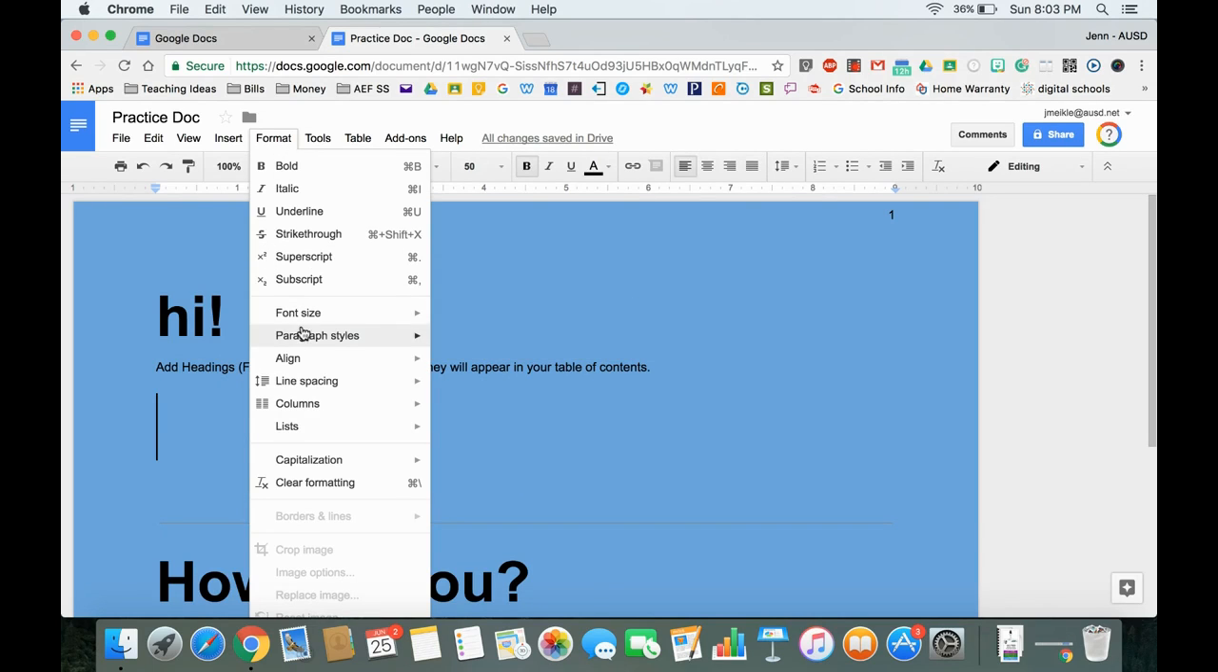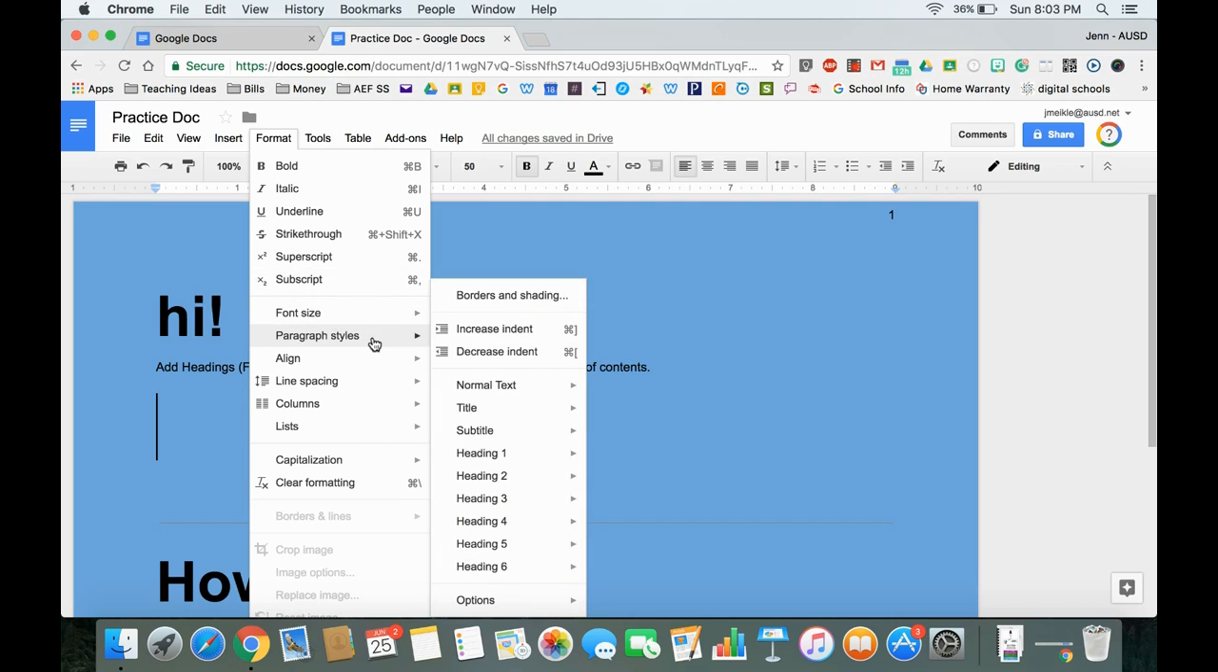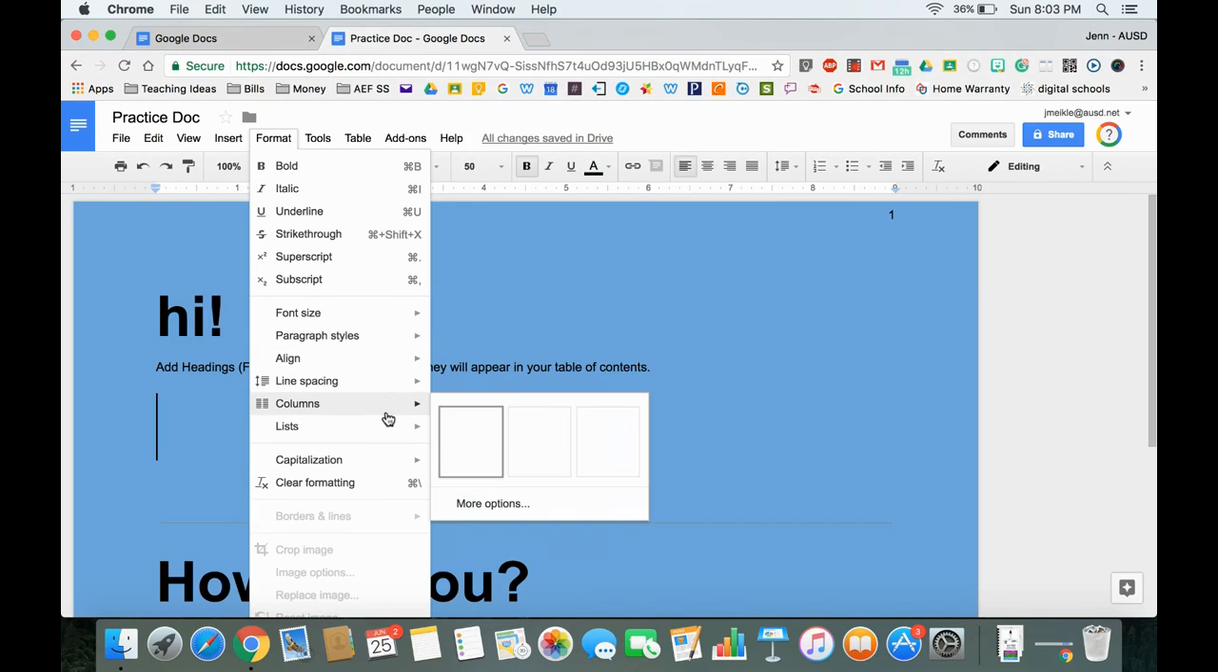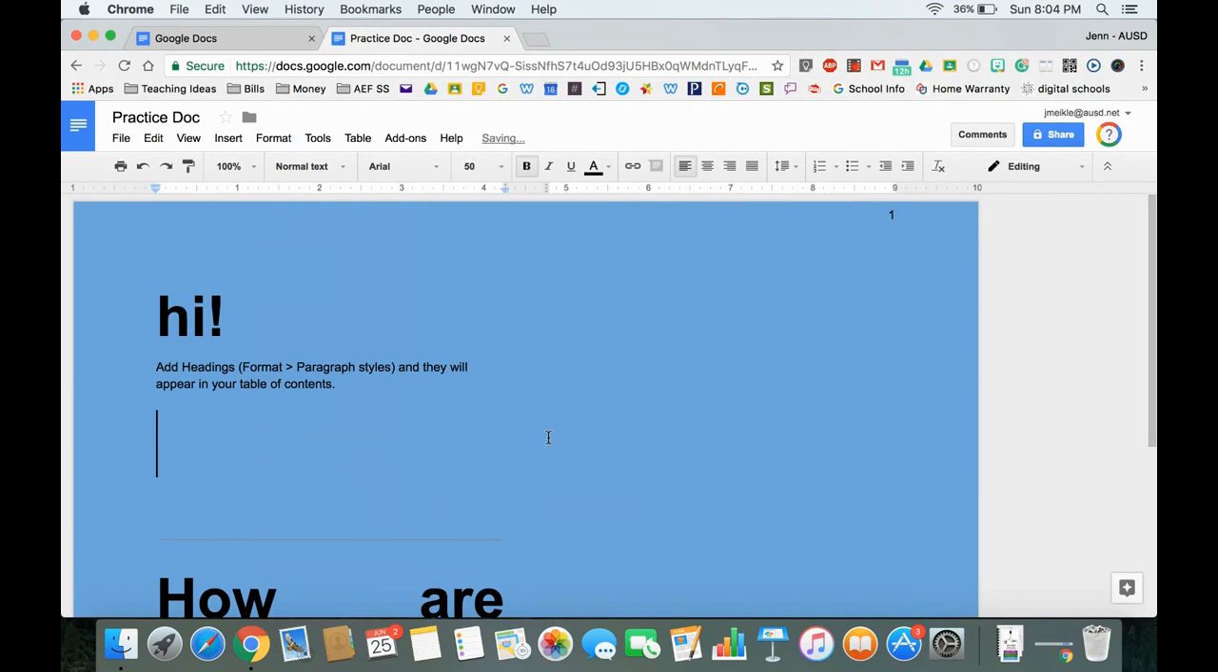Format, these again are all the options that are on your toolbar. There may be a few options in here that are not on your toolbar, like strike through and superscript and subscript. A strike through just crosses out what you've written. Superscript is like for an exponent, and subscript is if you're quoting something from a book and you want to include it in a footer to cite the information. You can change the paragraph style, align, and you can also insert columns. It now allows you to insert 2 and 3 columns for text.